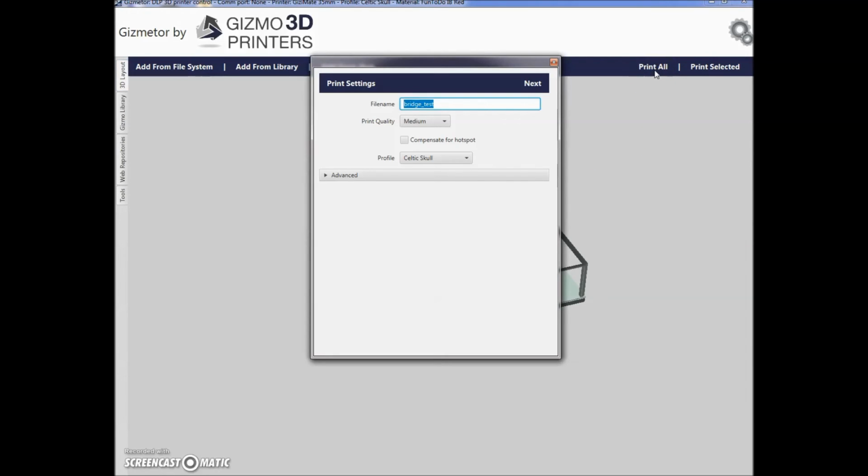In the print settings, you will see that the software automatically populates the file name to be the name of your object. If you have more than one object in your 3D view, all of the object names will be added in the file name. You can select your print quality in the drop-down. Medium is 50 micron, for example.